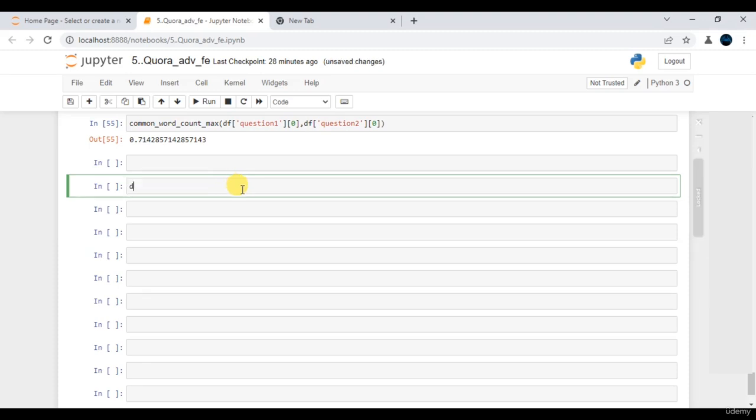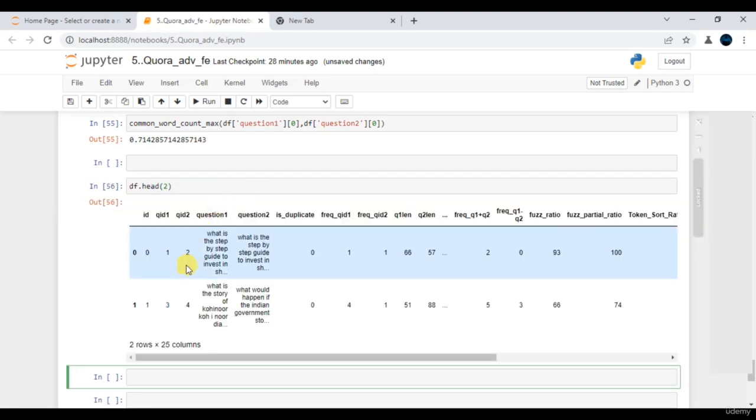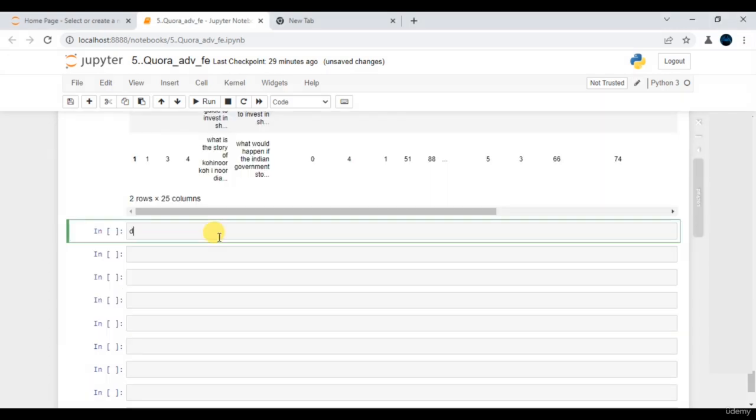So again, if I say df.head of 2, let me execute. This is typically the first two observations of our data set. We need to apply both the functions on top of each and every observation of this df data frame. So let's try to apply that. We will say df.apply lambda of row.